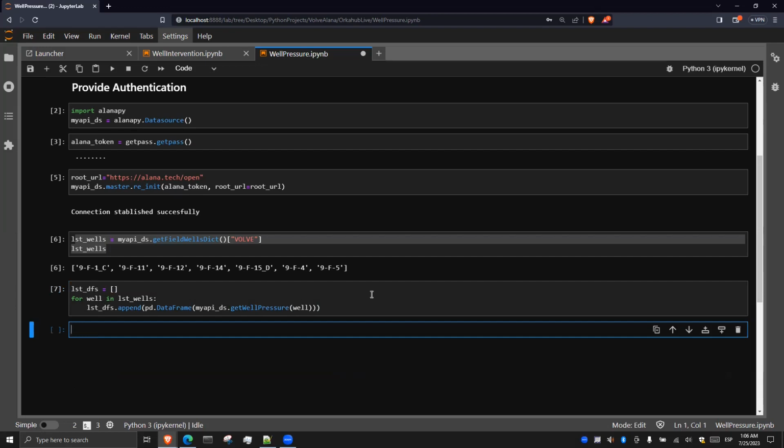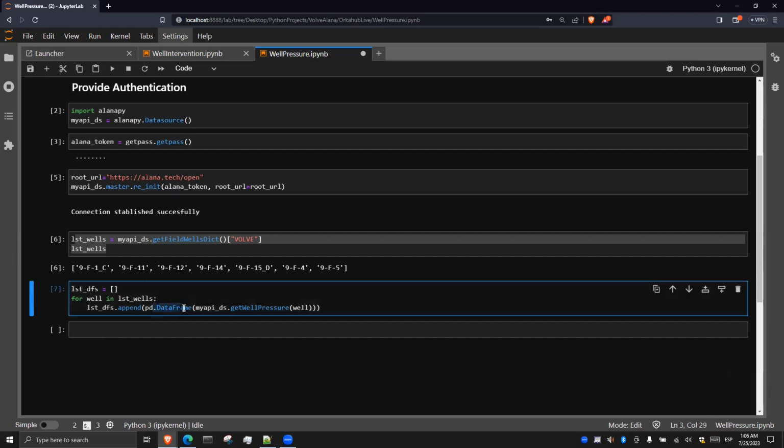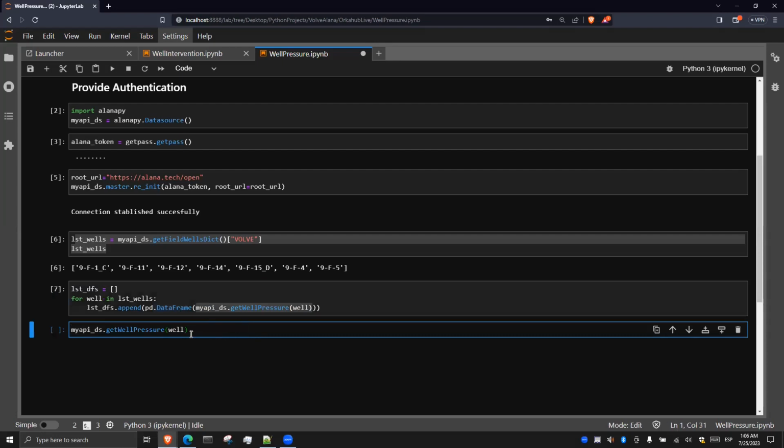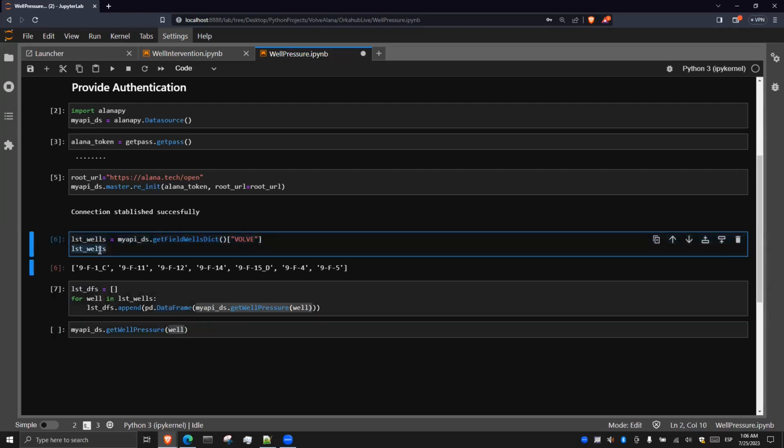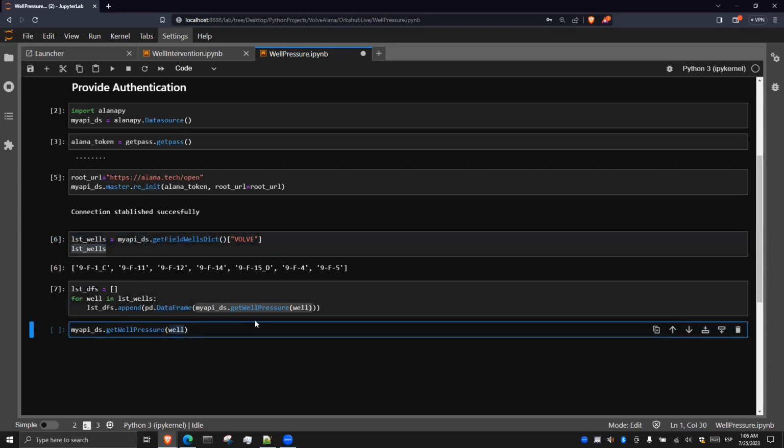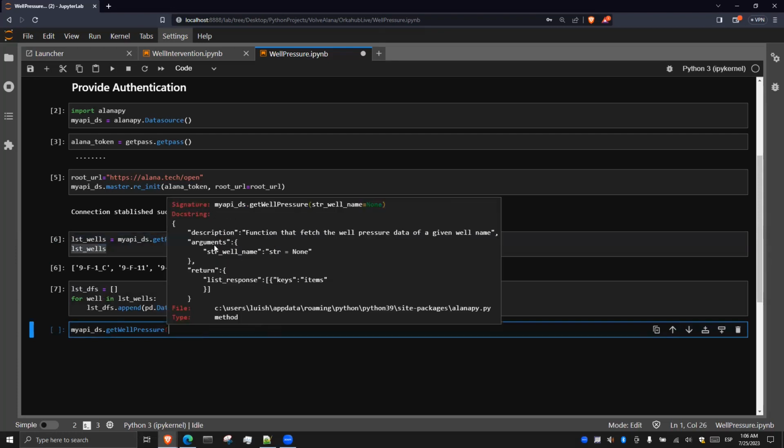What I've done in the 7th execution of the kernel, I'm creating a data frame from the get well pressure function of the instance data source. Let's review in simple terms what this function does. If we call its doc string, we have the description: the function that fetches the well pressure data of a given well name. So I need to pass a well name.